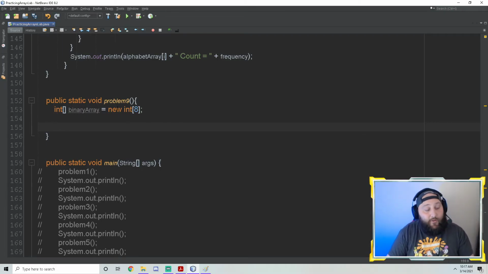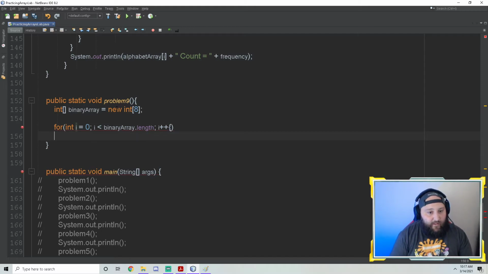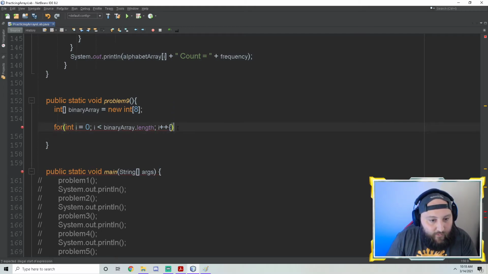Every time we fill an array, we need a loop. So for int i is equal to 0; i is less than binaryArray.length; i plus plus. Again, that's just the loop to fill the array.